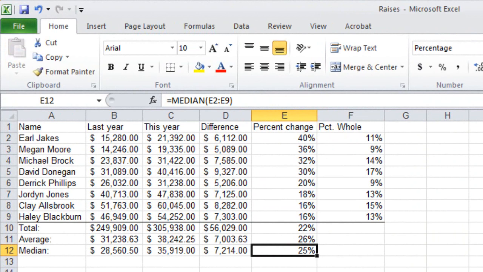There we go. And so now we have the average salary and the median salary. So now we're able to make newsworthy comparisons. For example, Earl Jakes's increase is well above average. Meanwhile, Alsbrook and Blackburn's increases are well below average.